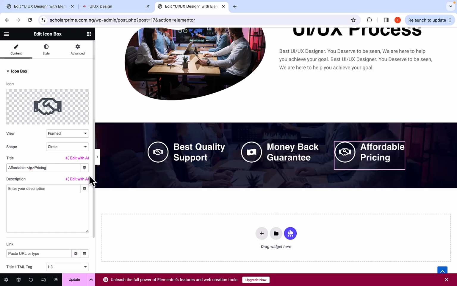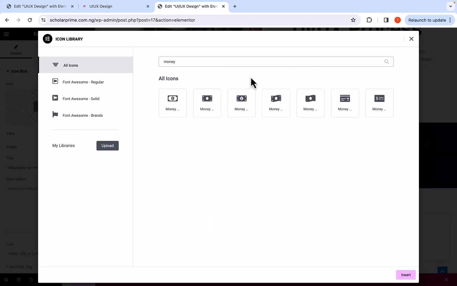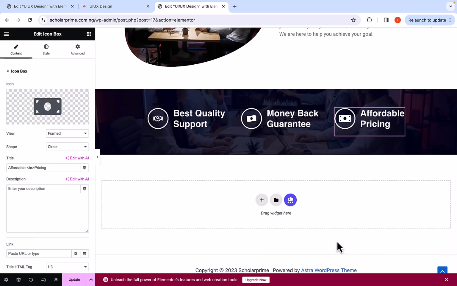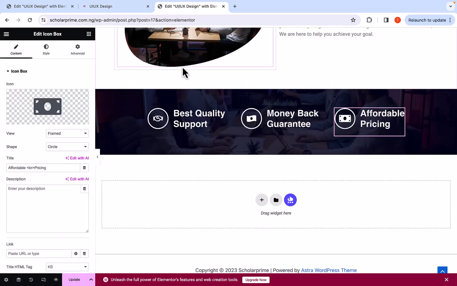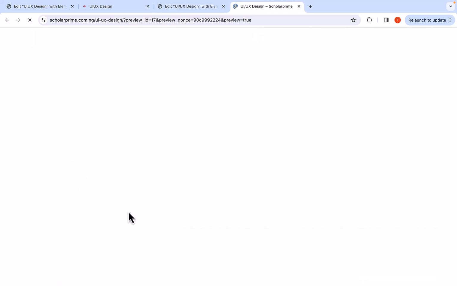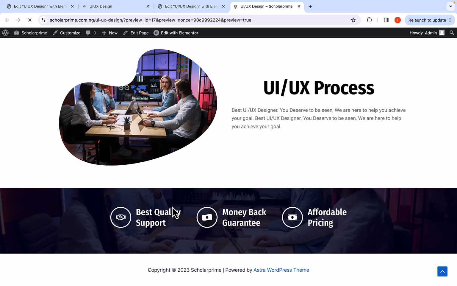Pricing. So I'm going to change this again. I will come over here. I can just select any of this guy here. This is perfect. So let's see what we have here. It's the same thing. So even if, let me update and preview. Let's see what we have. This is beautiful. This is really beautiful.